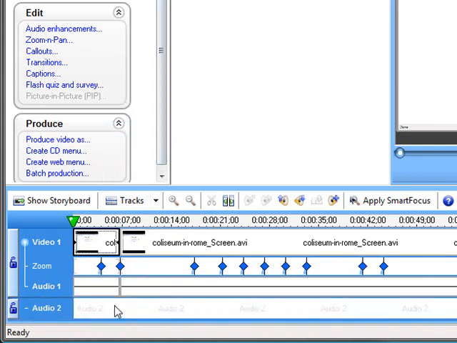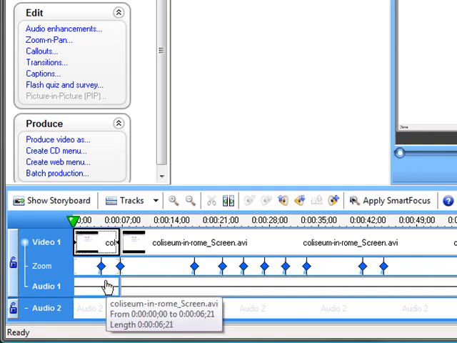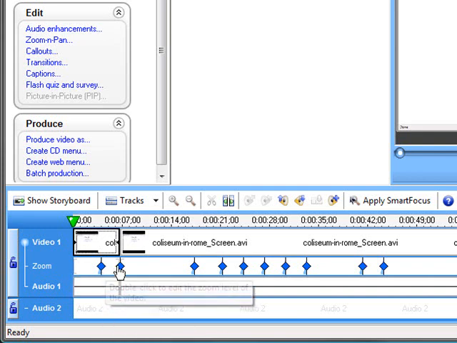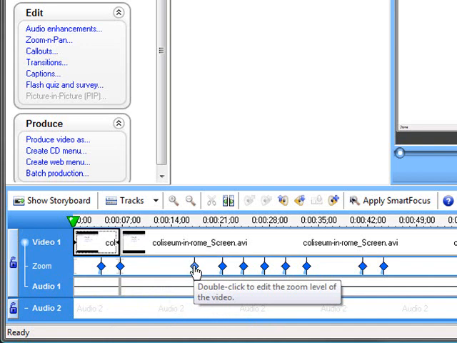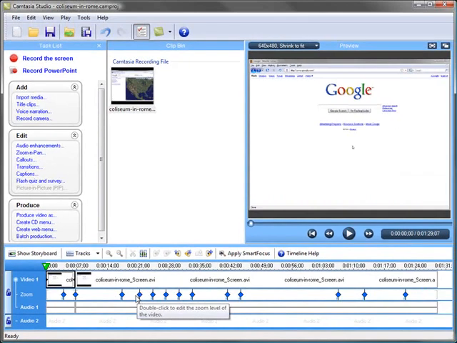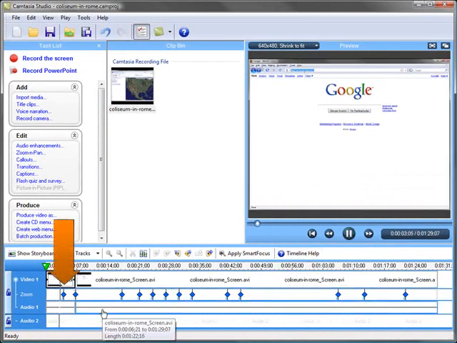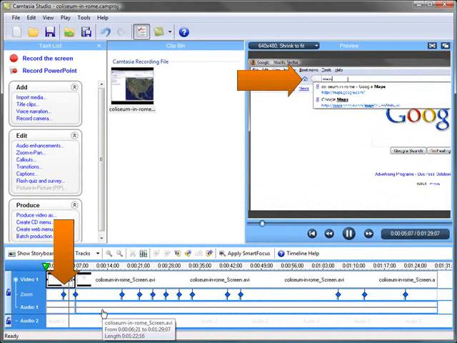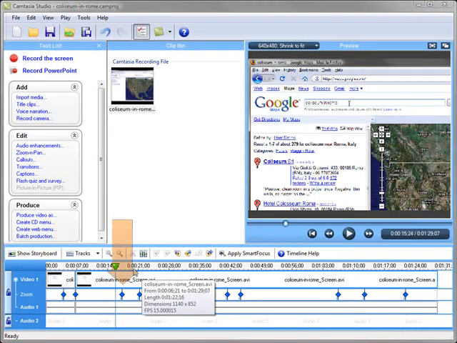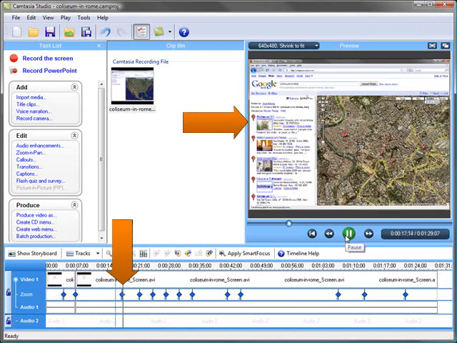Since I applied Smart Focus to my timeline when setting up the project settings, all of these keyframes or zoom points were added to the zoom track. Let's preview the video by clicking the play button so we can see how some of these zoom points look. As you can see, this keyframe zooms in to focus on the address bar so that it's easier to read the text being entered. And this one zooms back out to full screen.